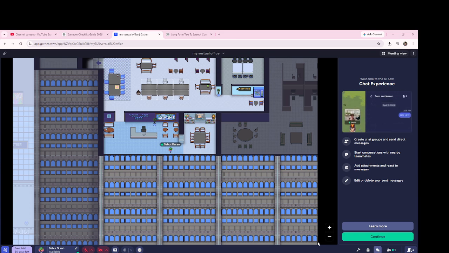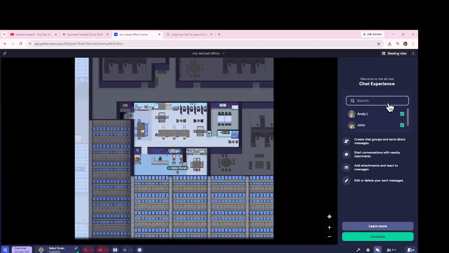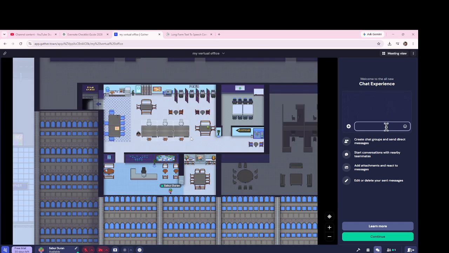In this demonstration, I'm the only person inside the workspace, so no live event is taking place. That's completely normal. When you invite other participants and they join the same Gather space, they can move around, interact with each other, and automatically join conversations as they get close to one another.